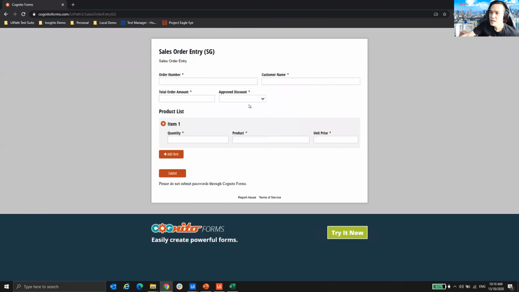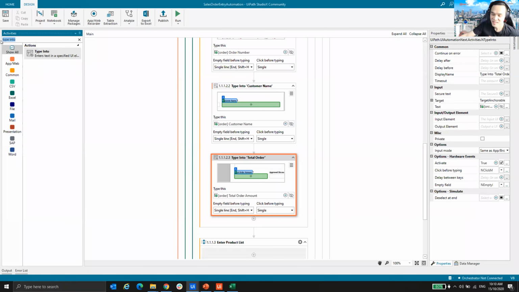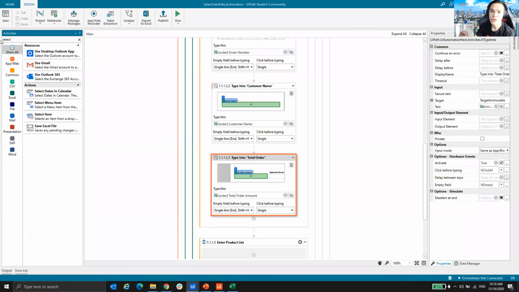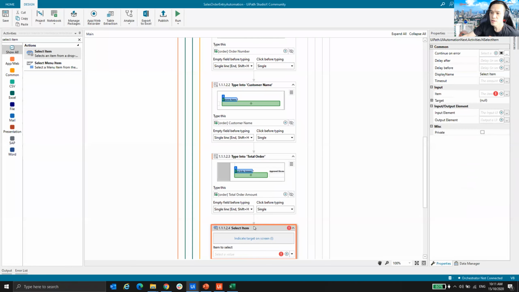And then you'll notice that this is not a text field. It's actually a drop down. Okay. So we actually have a different activity for selecting an item in the drop down, which is called select item. So if you do a search for the activity called select item, you'll find it. Make sure you select item, not the select menu item. That's only for SAP. Select item, drag and drop that to the position under the type into total order.